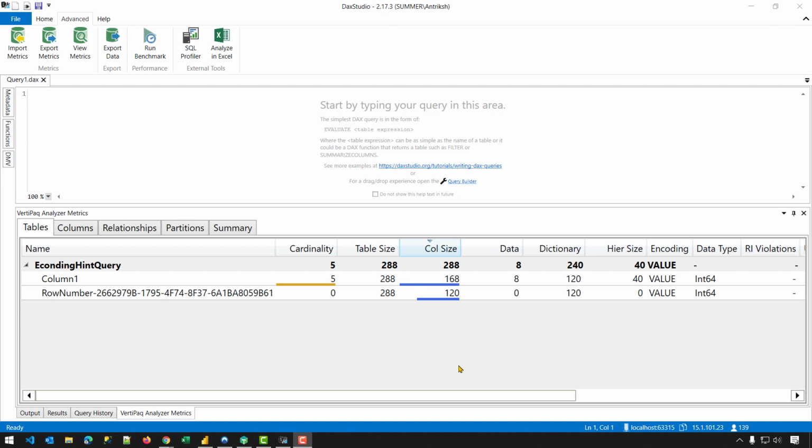Basically there are two major encodings that the engine can try. The first one is the value encoding. The second one is the dictionary encoding. Whenever you see the value encoding, you can know that the engine has tried to identify some mathematical relationship between the values of that particular column so that it can reduce the overall size that particular column is going to consume on the RAM.